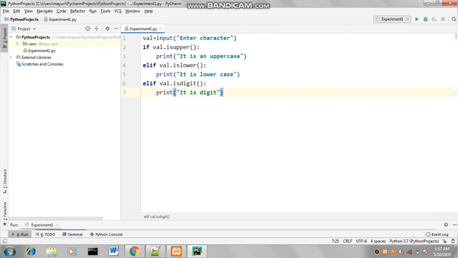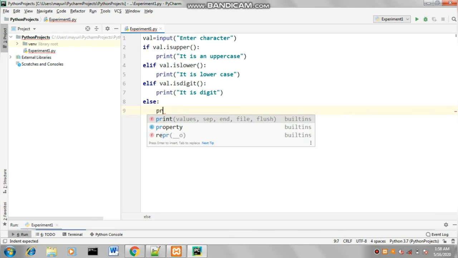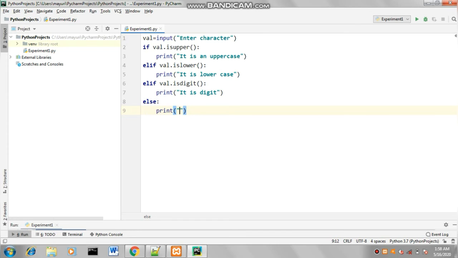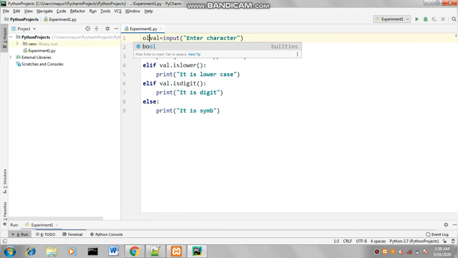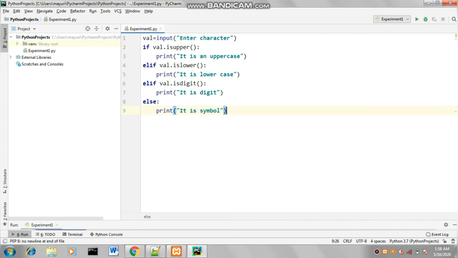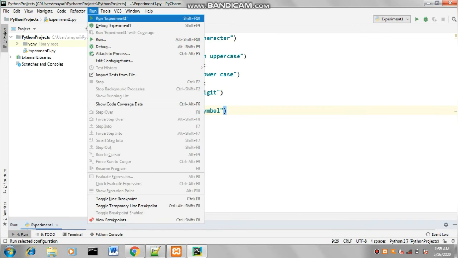If all the three conditions are not satisfied, if all the conditions are not true, then it will automatically move towards the else statement. Else colon, then the indentation, print, it is a symbol. That means whatever the character I have entered, if it is not lower, if it is not upper, if it is not digit, then it is a symbol.